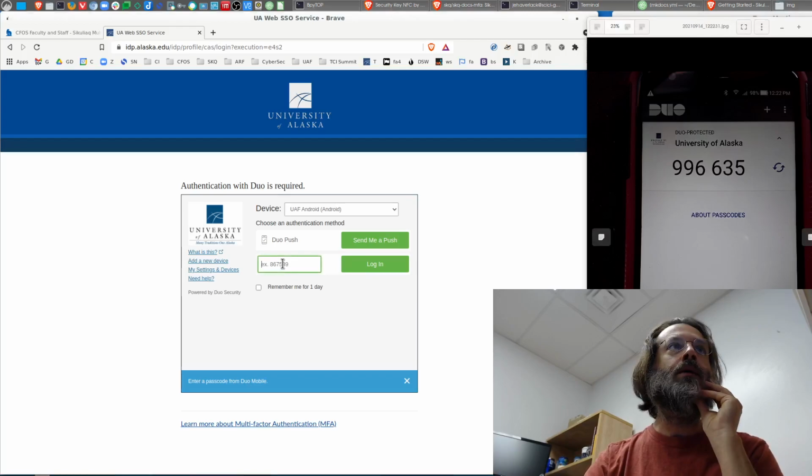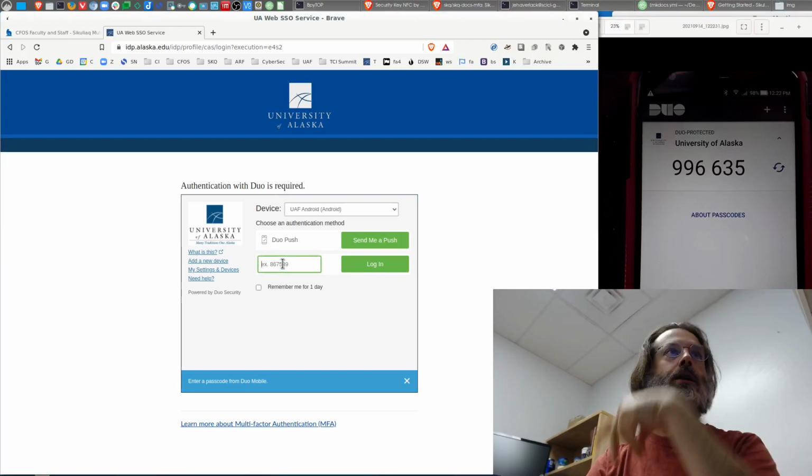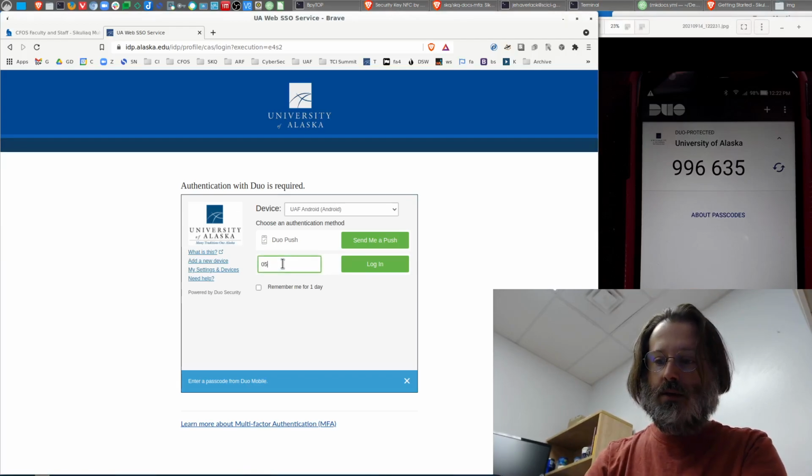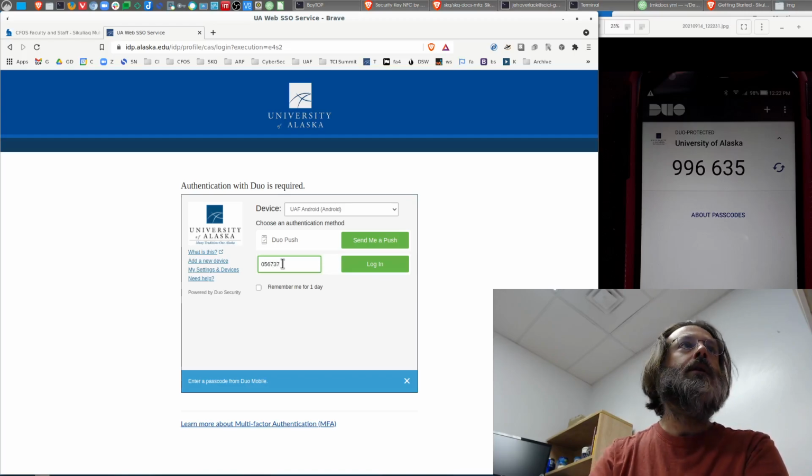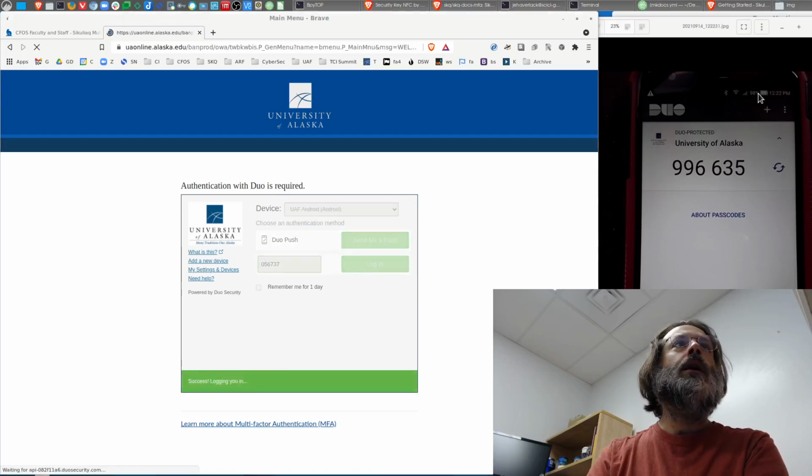However, the PIN code is different each time, so it's okay that I share this old one with you because it's no longer any good. But the new one is 737, and I see that on my phone right now. And I click login, and it works.